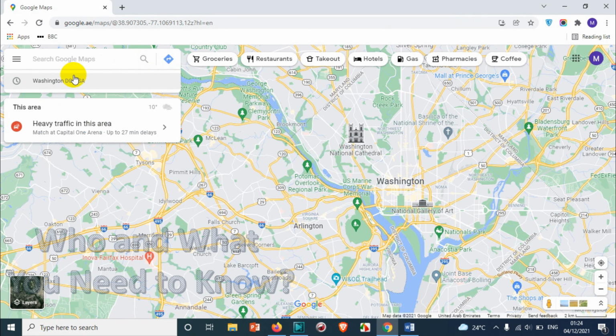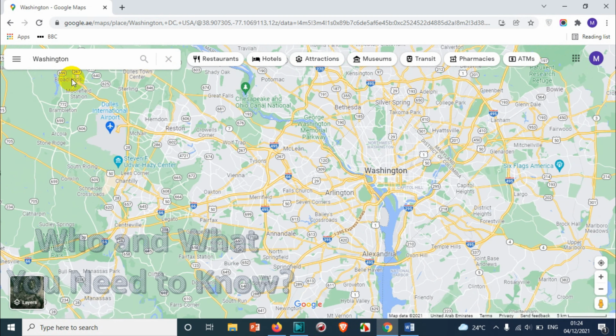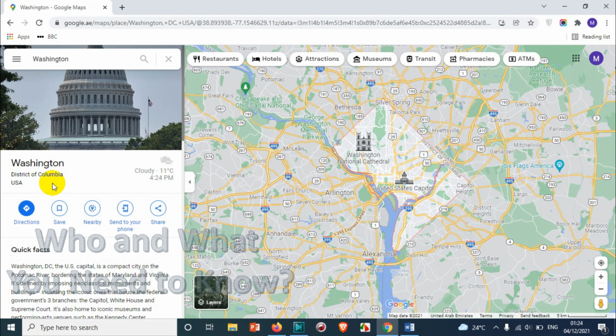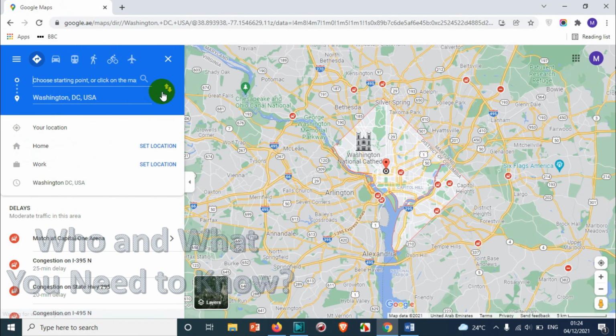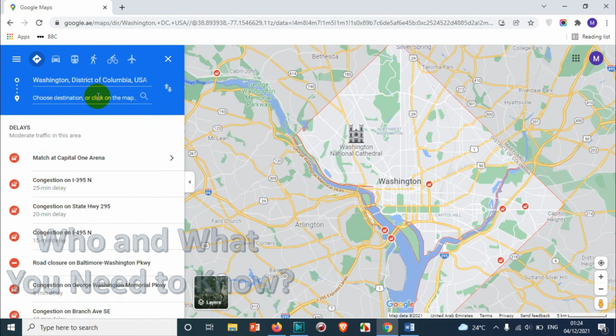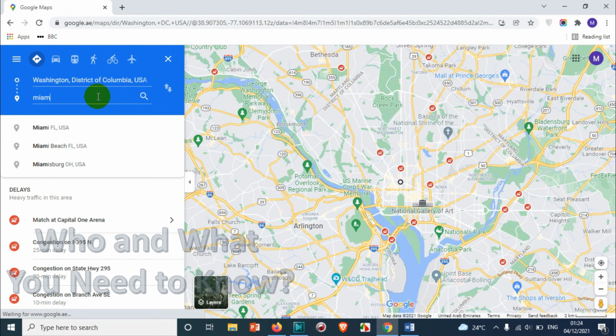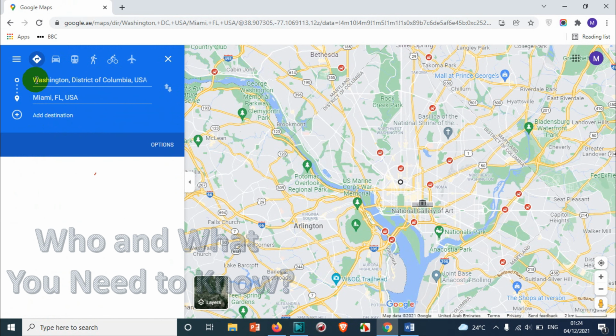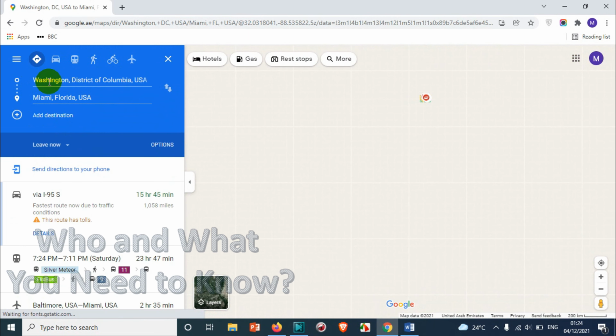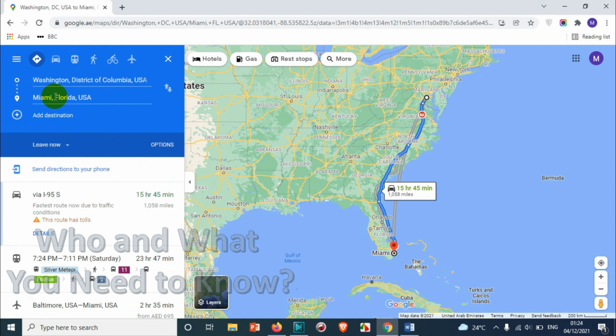So let's see, for example, I want to find the distance from Washington DC to Miami, or any other state. Let's choose Miami. If I'm traveling from Washington to Miami, how long will it take and what is the distance between those two points?